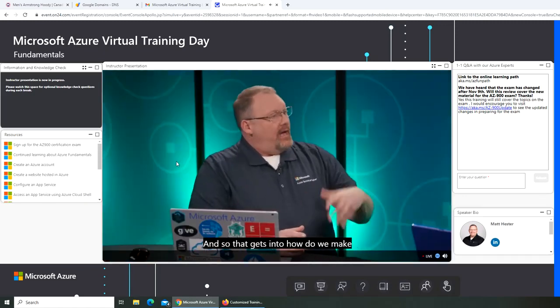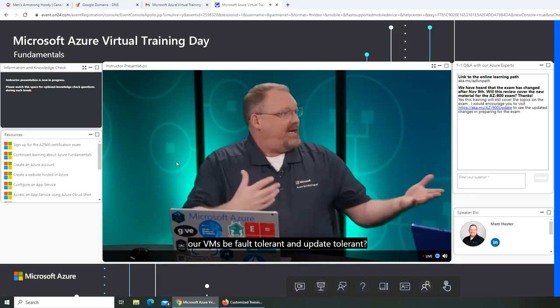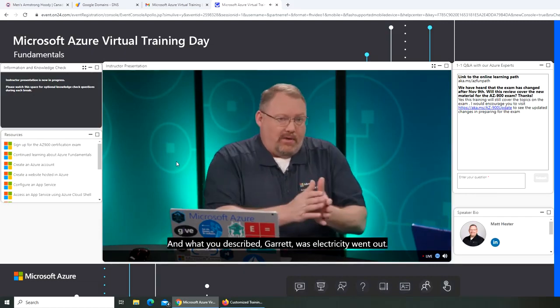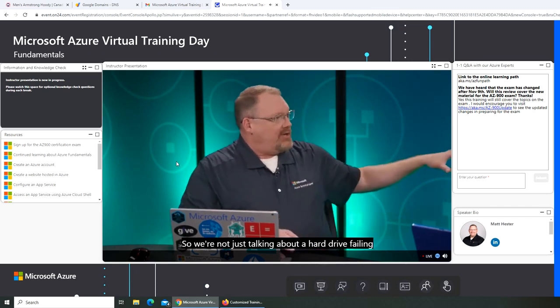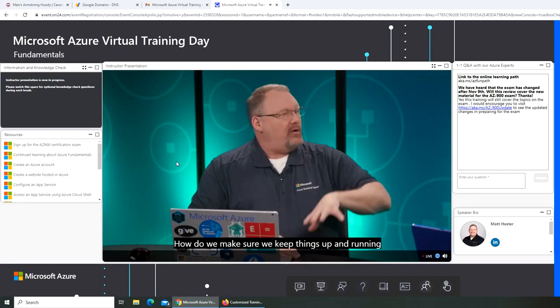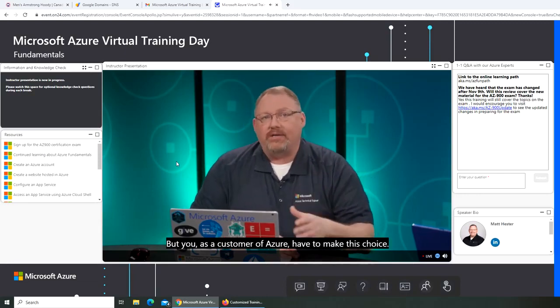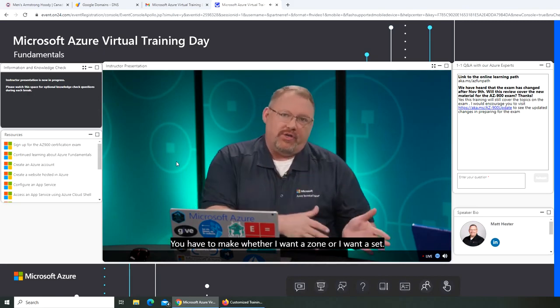And so that gets into how do we make our VMs fault tolerant and update tolerant? What you described, Garrett, was electricity went out. You described a fault. So we're not just talking about a hard drive failing here. Now we're talking power to that facility. How do we make sure we keep things up and running for your solution? But you as a customer of Azure have to make this choice. You have to decide whether you want a zone or a set.